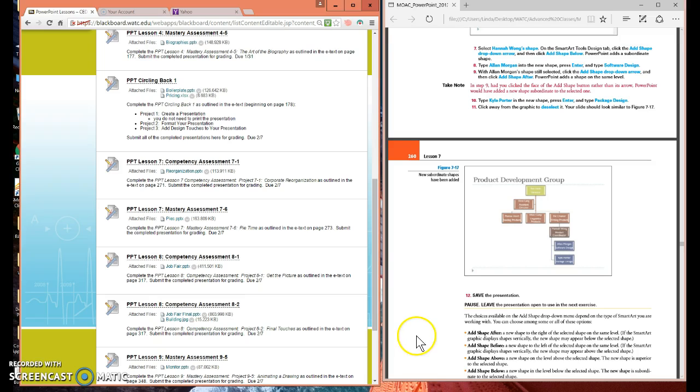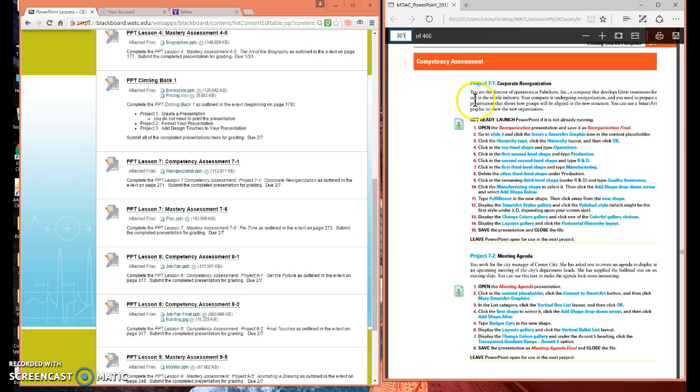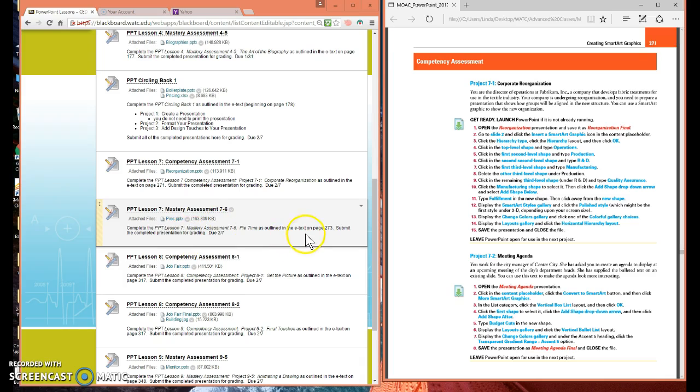So the first thing we need to do is go to PowerPoint Lesson 7, Assessment 7.1. It's on page 271 in our e-text. So I'm going to come up here. Remember, these page numbers are for the PDF pages, and I'm going to go to 301, and that's where I'm going to find Project 7.1. It's actually on page 271 in your textbook. Here in Blackboard, we've got our reorganization PowerPoint that we need to download because this is the one that we're going to be modifying.